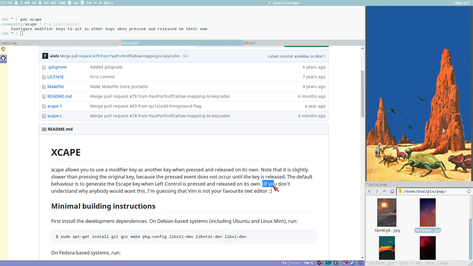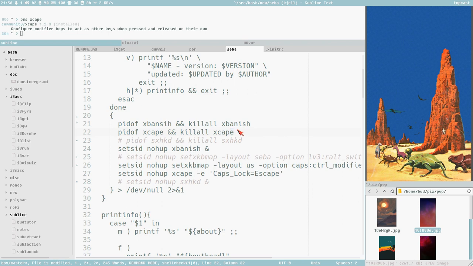And here, this guy, the developer here. If you don't understand why anybody would want this, I'm guessing that Vim is not your favorite text editor. And you have a very good point there. If this wasn't available, if I couldn't do this, I don't think I would use Vim. If I would have to press the normal escape button every time I wanted to escape out into control mode, that is very inconvenient. You have to move your hand all the way up to the escape key, you know.